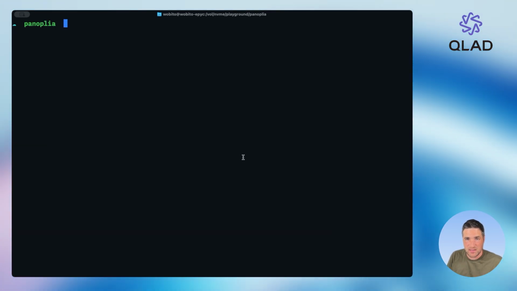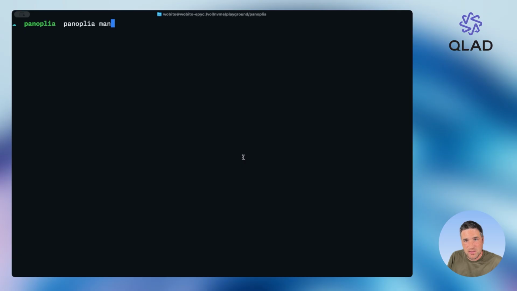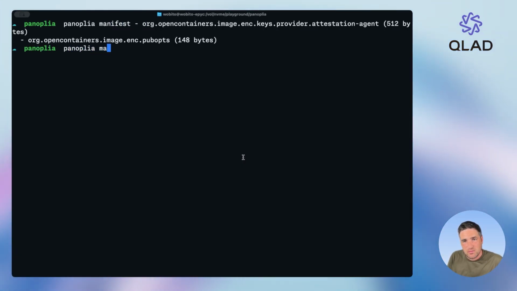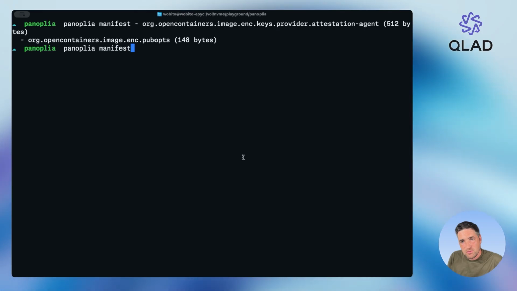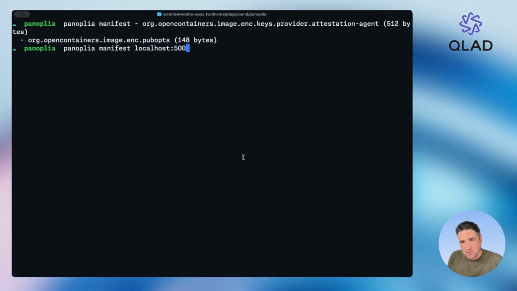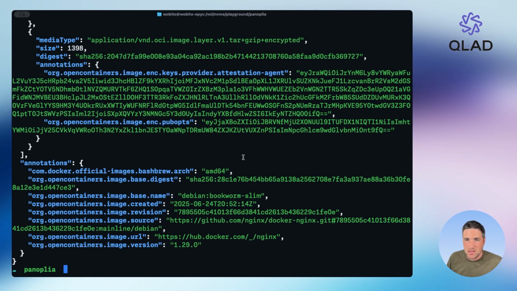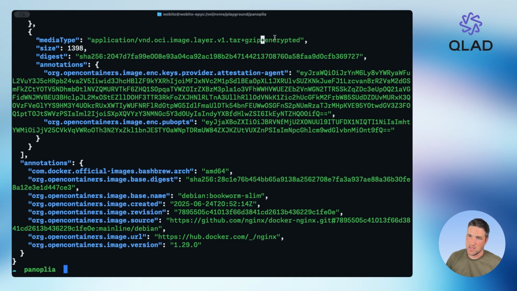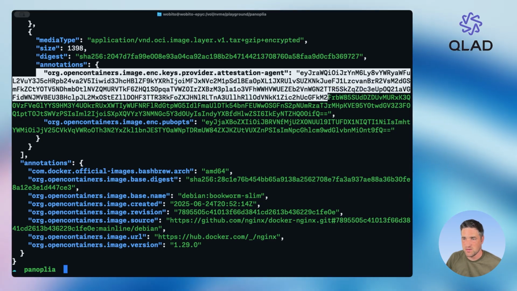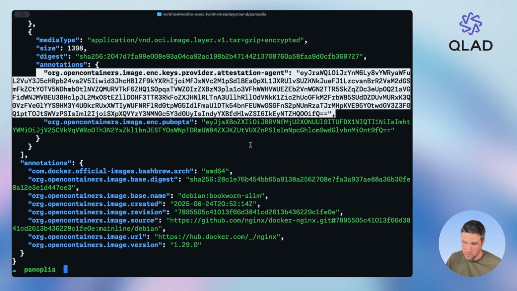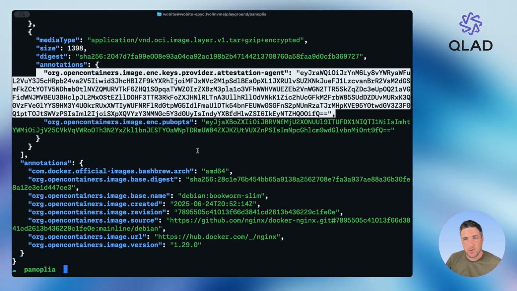Another way to inspect this is you can run the manifest command. And you'll see the actual manifest and its values. So again, you can see it's encrypted, and you'll see the annotations contain encoded strings for use for decryption purposes later on. And that's how you can create encrypted container images quite easily with Panoplia.